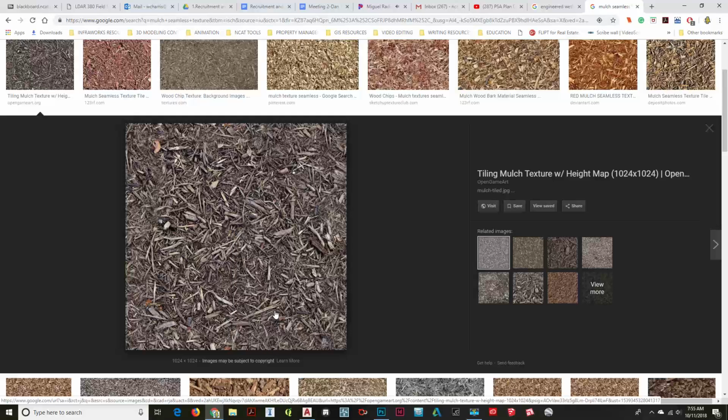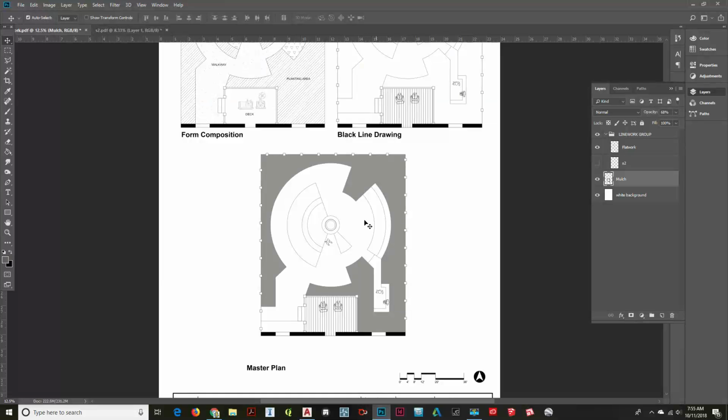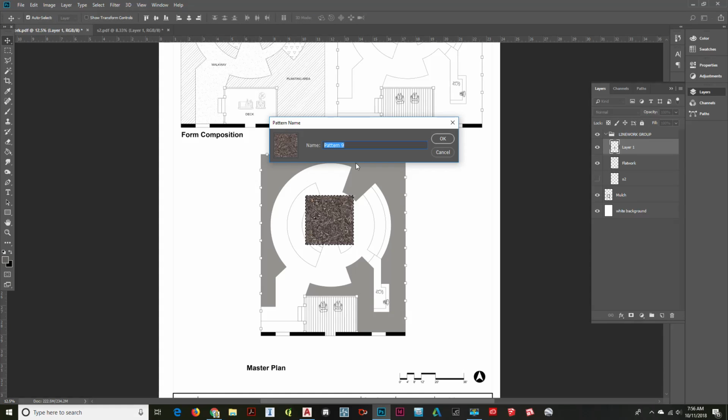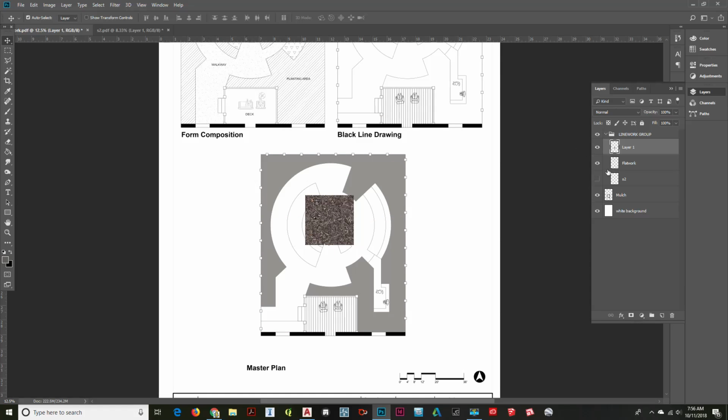So I'm going to say copy image, and then I'm going to navigate back to Photoshop. And the way I learned is just Control V. There it is. Just make sure it's on top of your information. I am going to hold the Control button and click on the image just so it selects just that piece. And I'm going to say edit, define pattern, and name it mulch, whatever. I'm going to Control D to deselect, and then just delete that. I don't need that anymore.